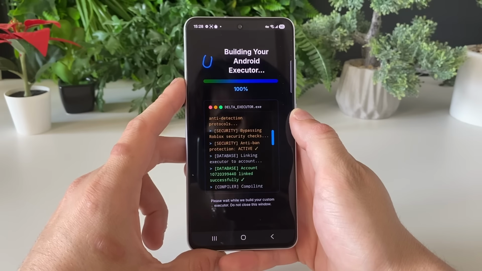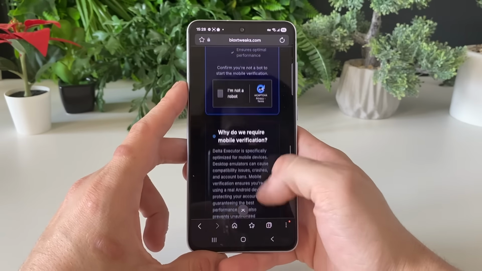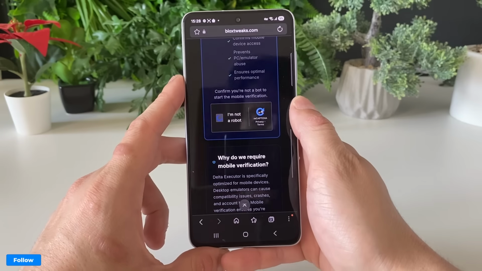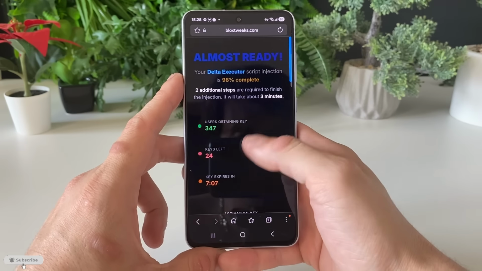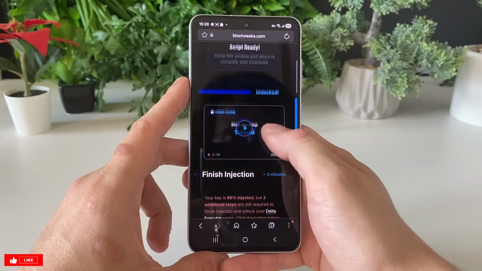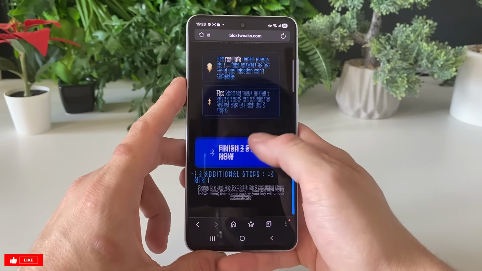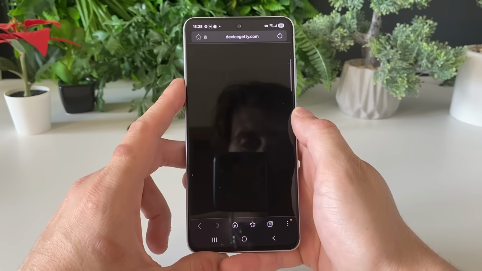So that being done, we will now be ready to solve this captcha right here and then proceed to the final step, guys. So we have to complete one more step in order for us to receive the Delta Executor. So how do we go about that, guys?